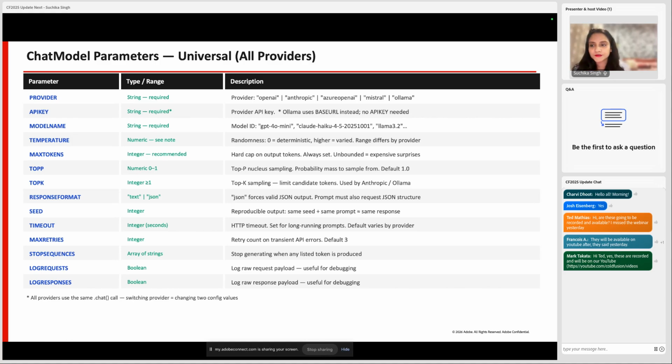And then we have temperature, max tokens, top P, and top K, which we have already spoken about in the earlier slides. Then there's response format. So you can tell the LLM to respond in a particular format. We support both text and JSON format. Then seed is basically to get a reproducible output. It's more used for debugging purposes. So if you give the same seed and the same prompt to the LLM, it is likely to give similar responses.